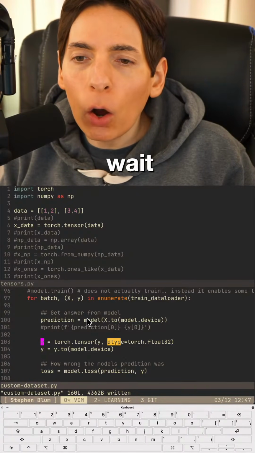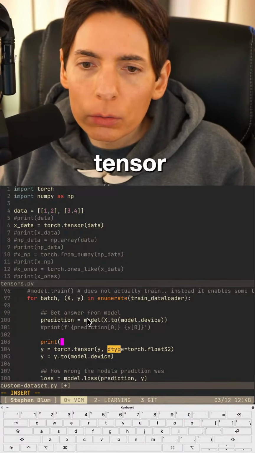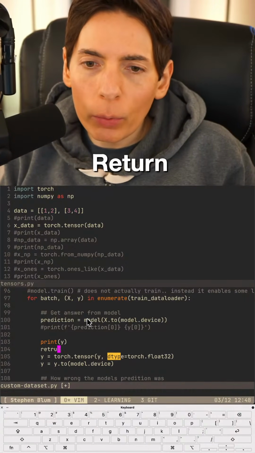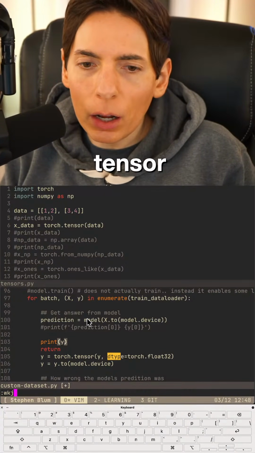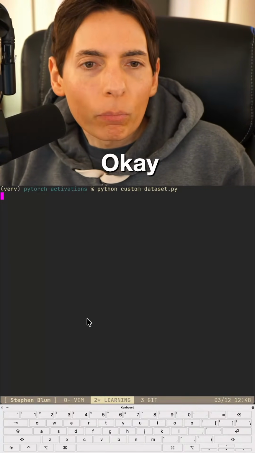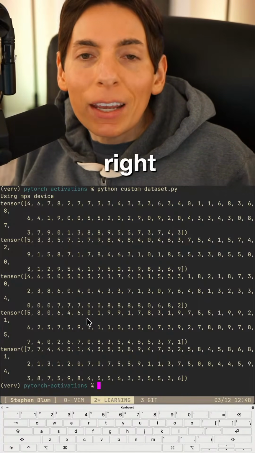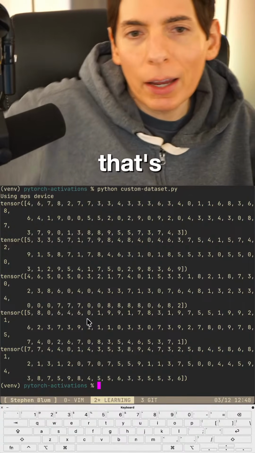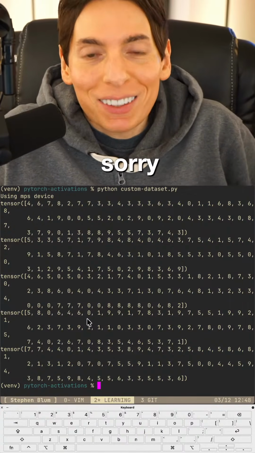Wait. Is Y already a tensor? Print Y. Return. Is Y already a tensor? Did we mess that up? Are we doing this wrong this whole time? Okay. All right, it is a tensor already. We're just trying to double tensor it. That's why. Okay, so whoops. Sorry about that. We can fix it.